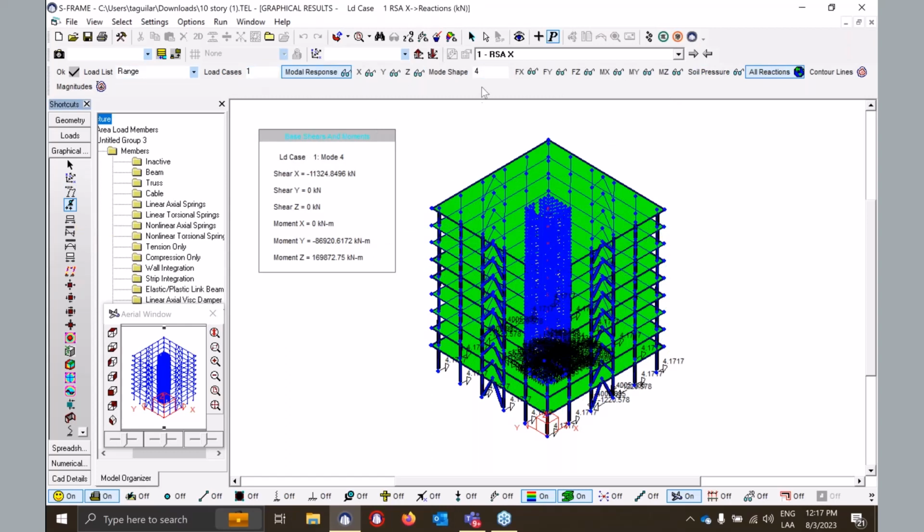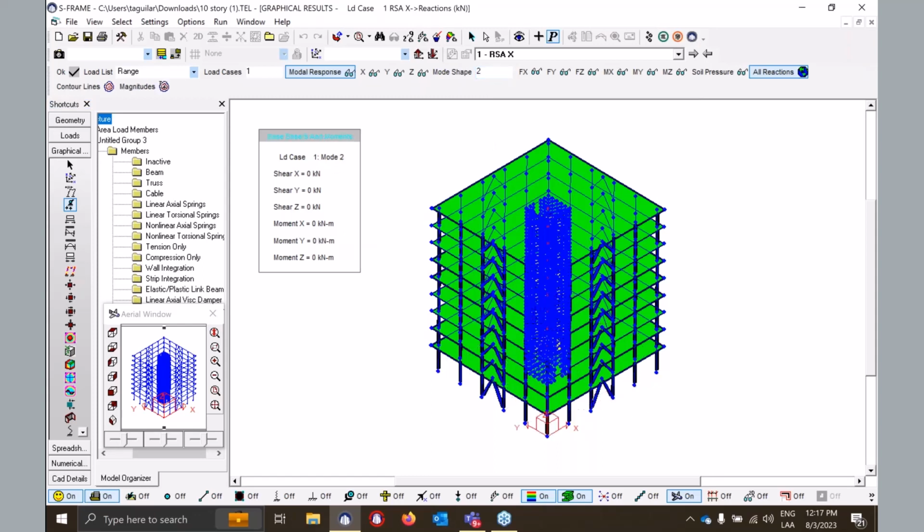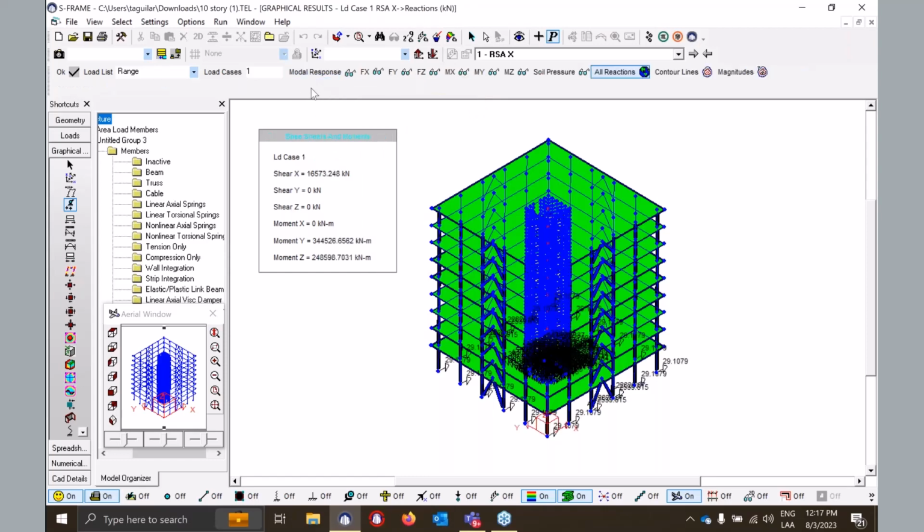If we select mode shape number 1 or mode shape number 4, we see these reactions. But if we go to mode shape number 2, that has no participation factor, we have no reactions, as is expected. You can always toggle on and off this model response button to see the different mode shapes or the sum of all of our results, right?